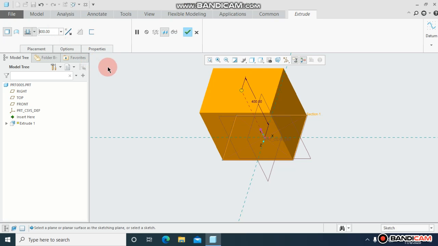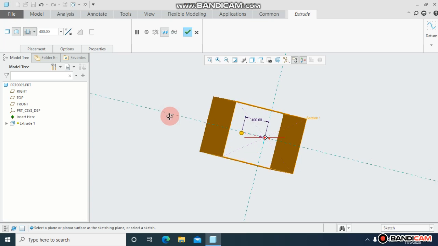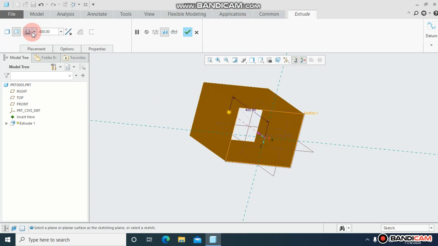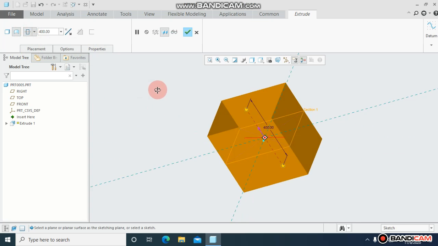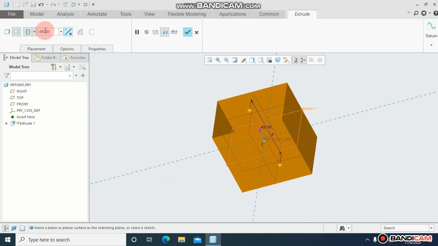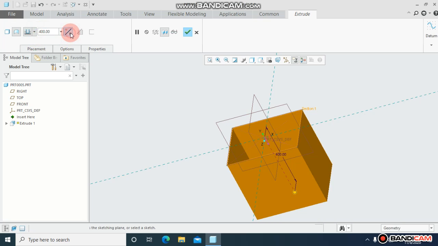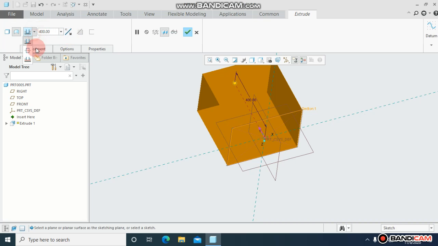Inside extrude there are a lot of options over here. Right now I have extruded this body as a solid, but when I want to extrude it as a sheet metal, I can do that by clicking this portion. You can even extrude it as a mid plane, and once you click over here, you can flip the direction from here as well.